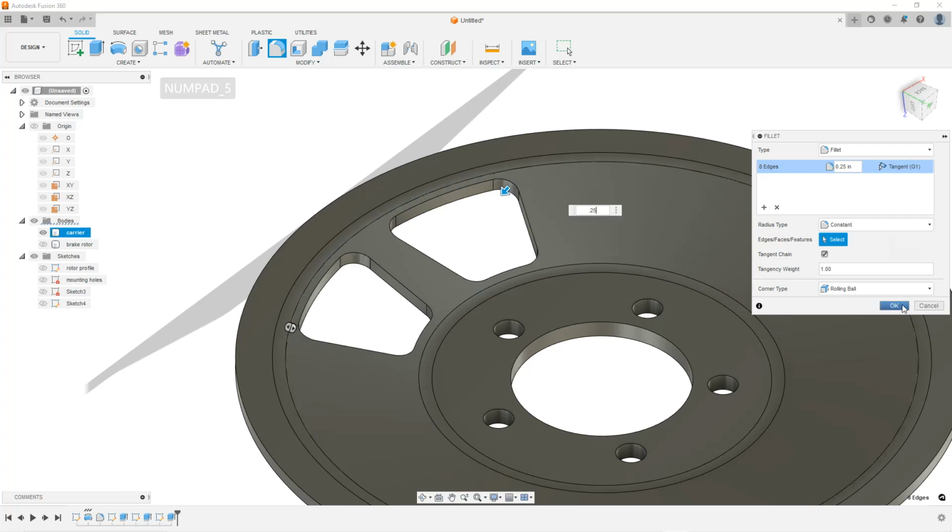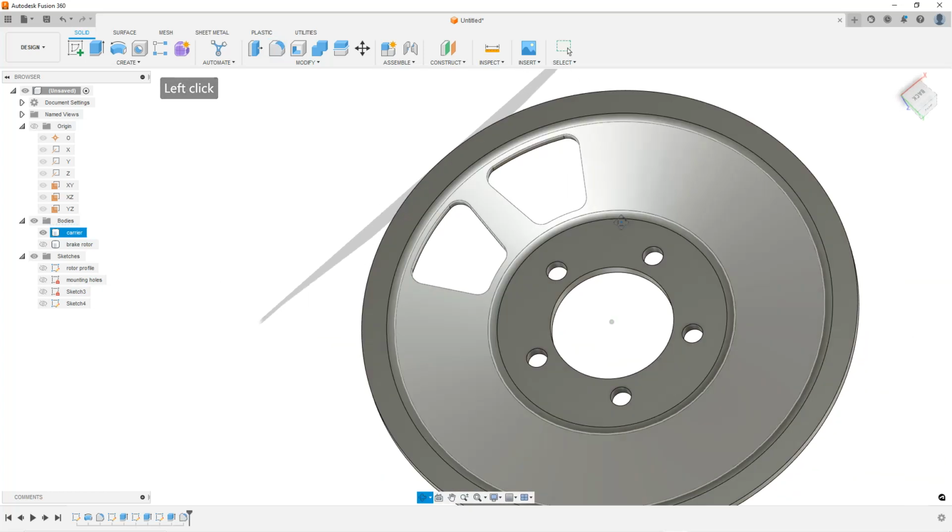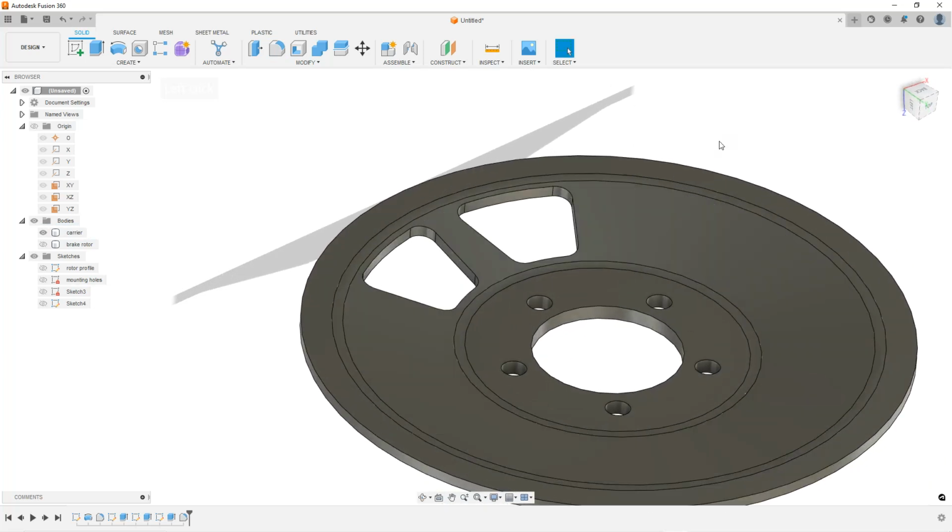So anyway, let's put a radius in of, let's say, a quarter inch. Looks pretty good. All right, cool. I can live with that. And now let's do our pattern.